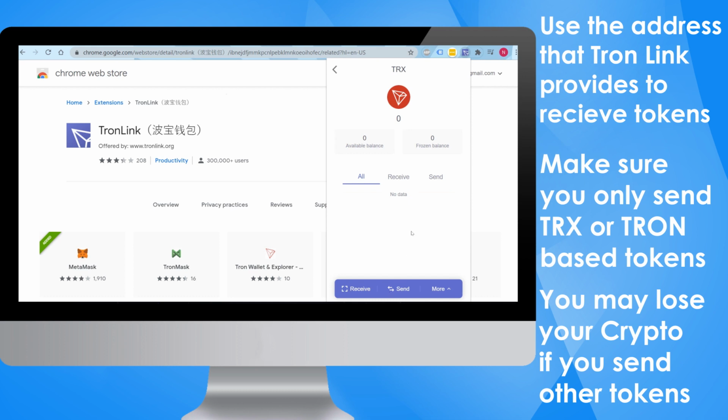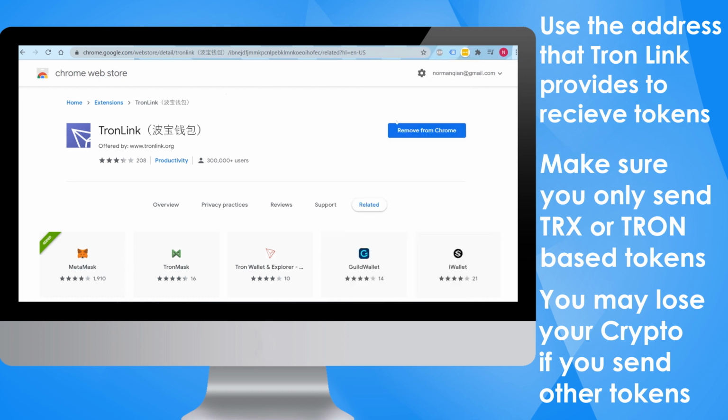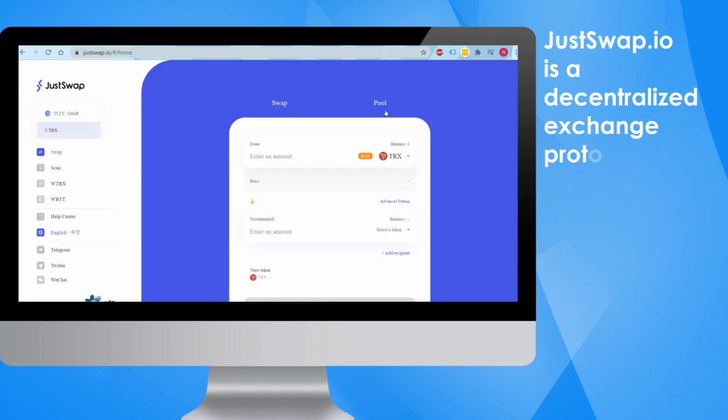So once you've sent some Tron to your wallet, here are some of the popular things you can do with your Tron. Just like how in Ethereum you may have Uniswap, the really popular decentralized exchange where you can buy and sell cryptocurrencies directly through your wallet with just Ethereum, on Tron we have something called JustSwap. So justswap.io is the name of the site. Make sure you're on the correct website.